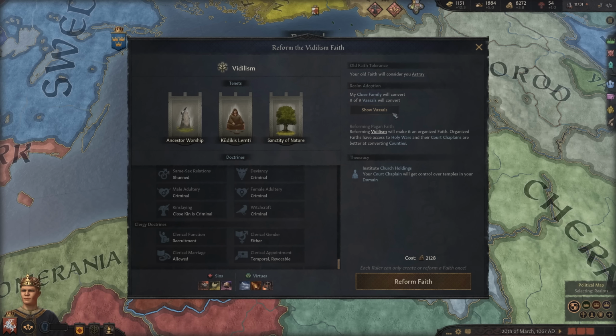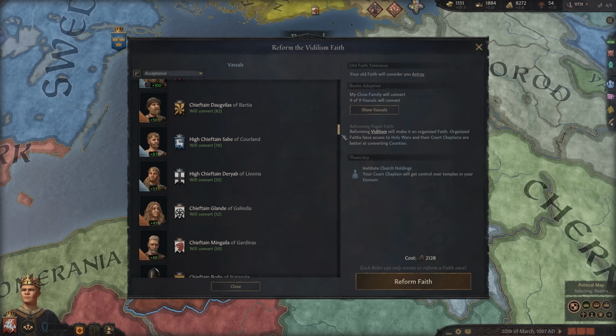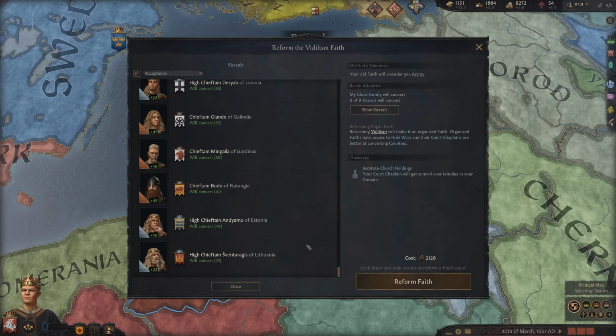You can click this button and it'll show you all of your vassals and their likelihood to convert. Even this guy is at the very bottom at 23. Pretty much everyone's going to convert. Reforming this religion will make it an organized faith. Organized faiths have access to holy wars, and their court chaplains are better at converting counties, which is nice.